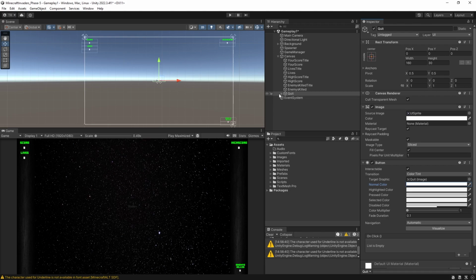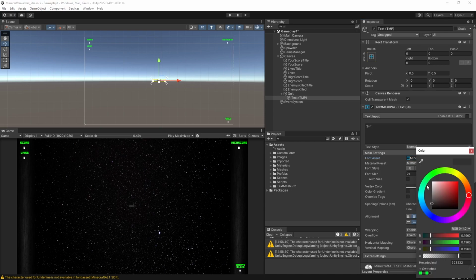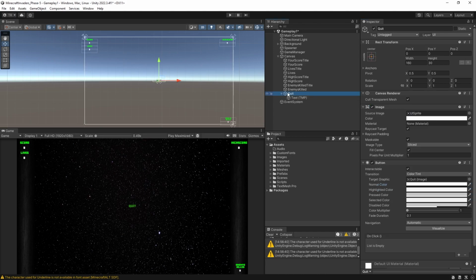Now drop the button down and change the text to quit. And of course change the font to MineCraft. Font size 24. And we'll make the color a little bit of a darker green, I guess. And click on the button again and move it down to the bottom left. Alright, that's all the always visible stuff done. Now we'll just do a few more.